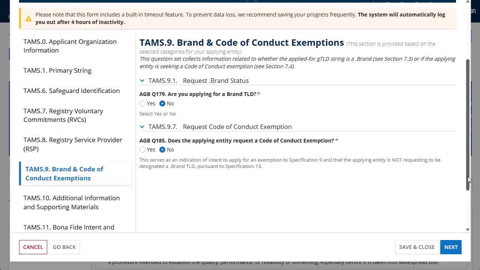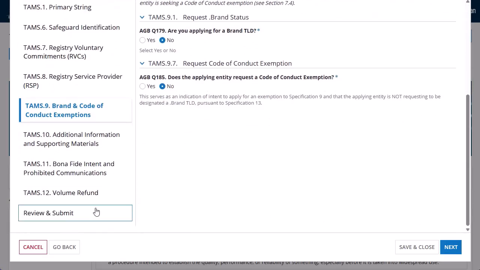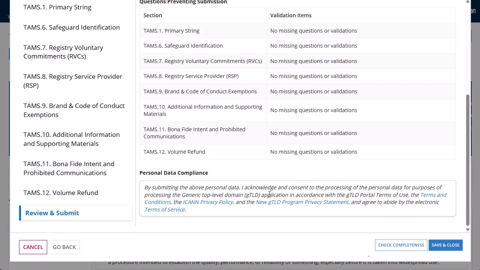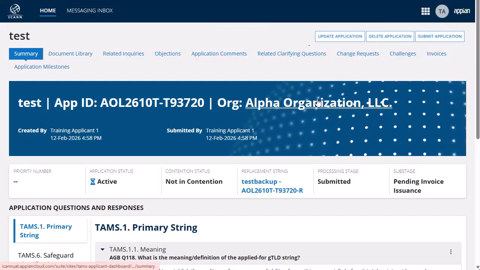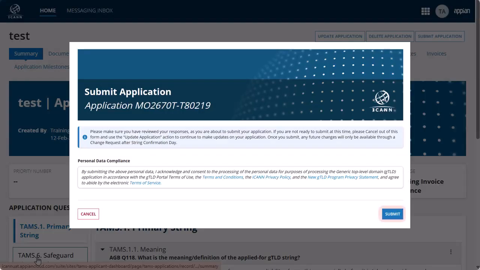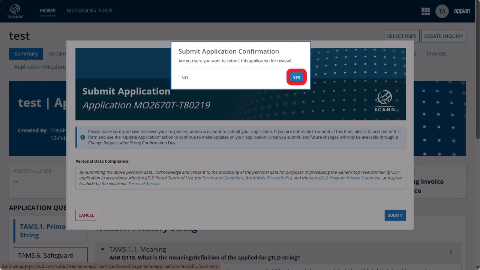When you're satisfied with your responses, move to the Review and Submit section and select Save and Close. You'll be taken back to the application landing page. At the top of the screen, select Submit Application. Select Submit again. Lastly, select Yes to confirm that you want to submit the application for approval.